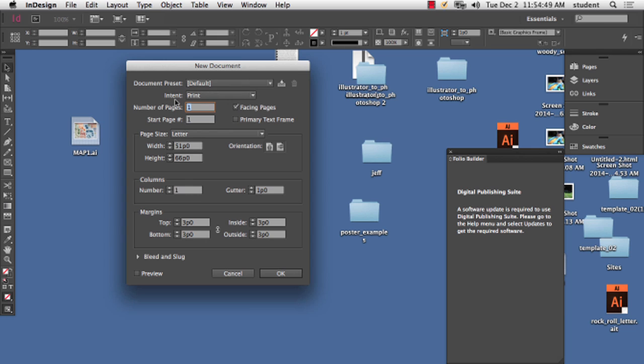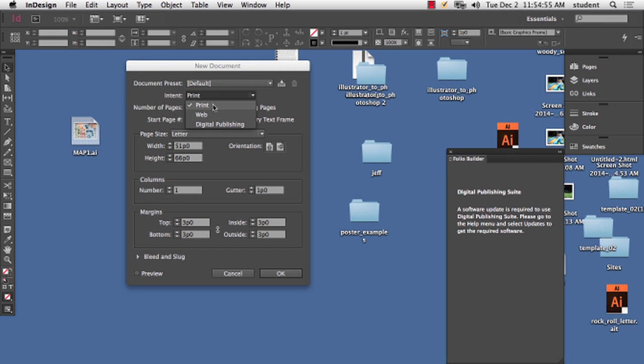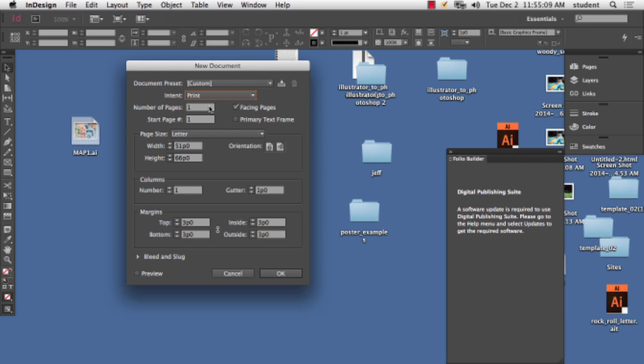Right here, there's one that says intent. Under intent, it's asking you, do you want to do a print for publishing, a web, or digital publishing? Of course, digital publishing would be for your iPad or an iPhone and things like that. And I said we're going to talk about that Thursday, right? So we'll go over it Thursday. Let's just do a print for right now.